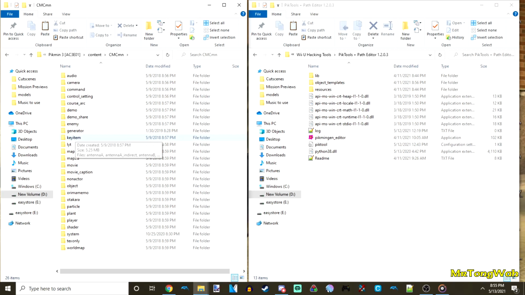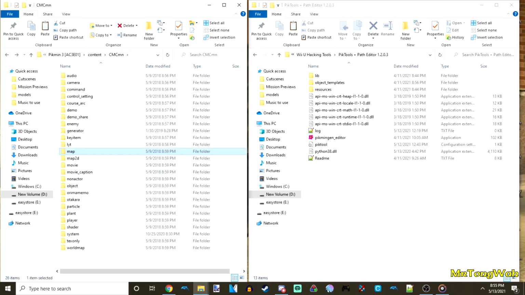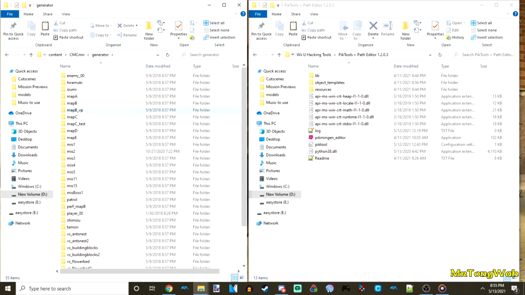Basically, the generator folder is where the level layouts are stored in Pikmin 3. Now, people might think it's under map. No, this is just the models of the map and the collisions. So go ahead and open up generator, and we have all this stuff. We have map A, B, C. You'd probably automatically assume that these are the story mode maps.